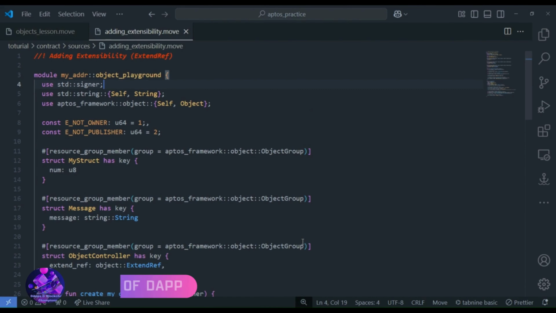This time around, we are going to be adding extensibility to the object. In the first part, we added resources to the object. Now we are adding extensibility to the object. Now, why is that needed? Sometimes you want an object to be editable later on. So, in order for us to edit the object later on, we have to generate a signing ability for that. Now let's go over the code and let's see how we can add extensibility.